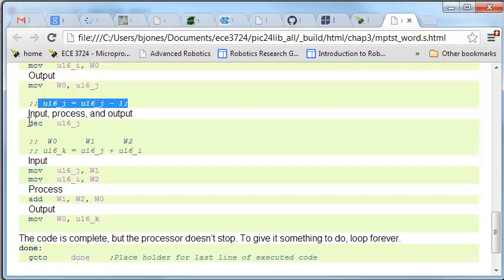To subtract 1 from J, we can use the decrement instruction. Again, there's no register assignments needed. For our last statement, I'd like to make K the sum of J and I. So here's my register assignment. I is in W2, J is in W1. I need to input both of those on the right side of the equals sign. So here you see J going into W1, I going into W2.